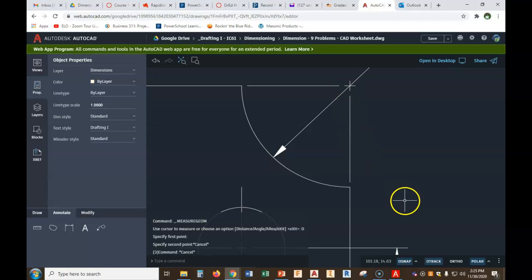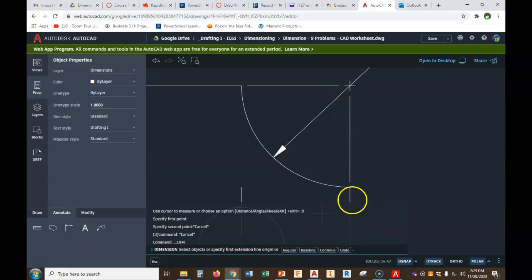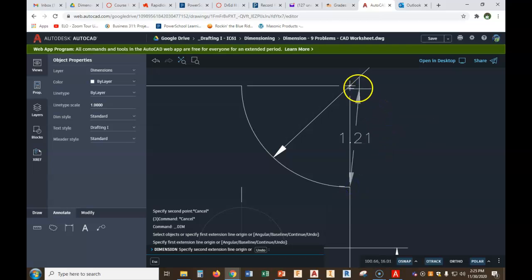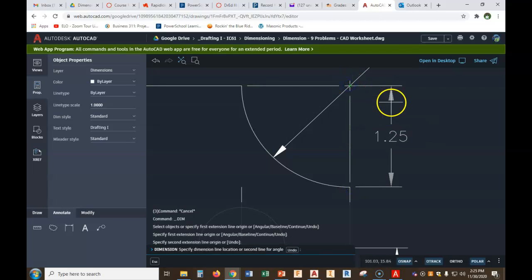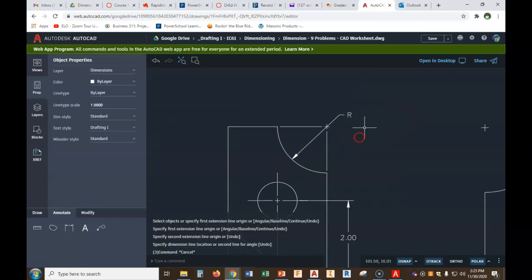So it will work. The other thing you could do, you could click here, and here, and here and drag out just to see. Oh, it's 1 1/4. Okay. But we're not going to do it that way. We want that number here.